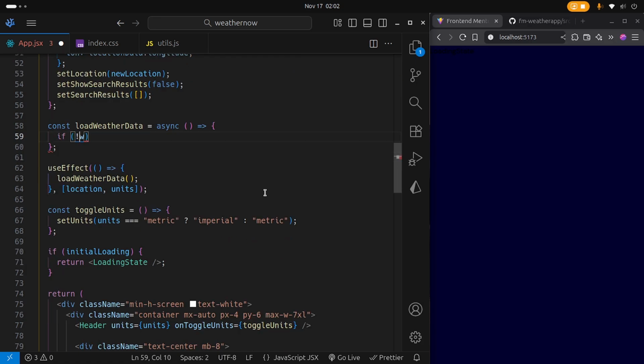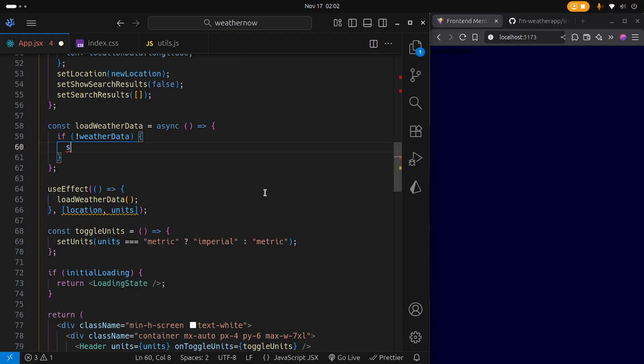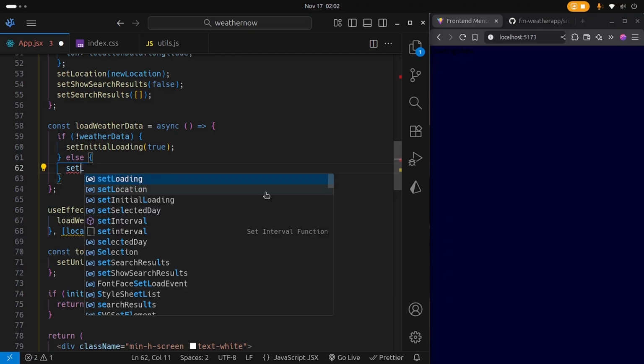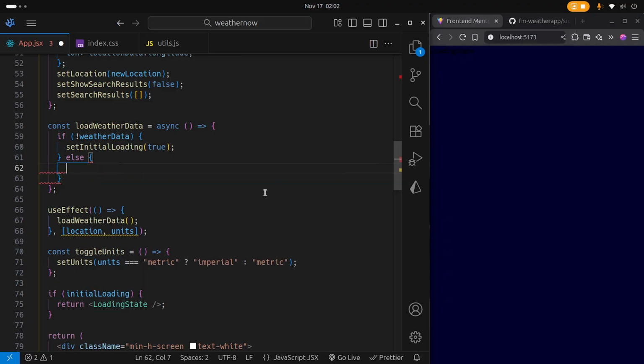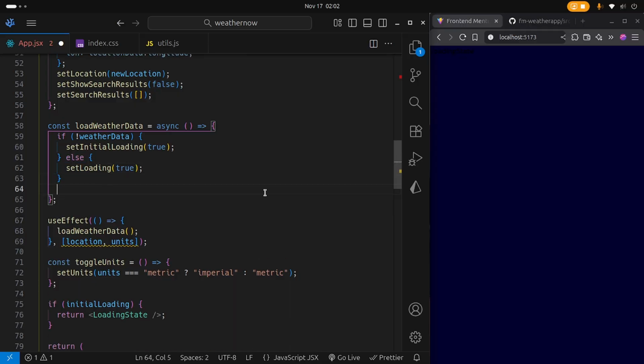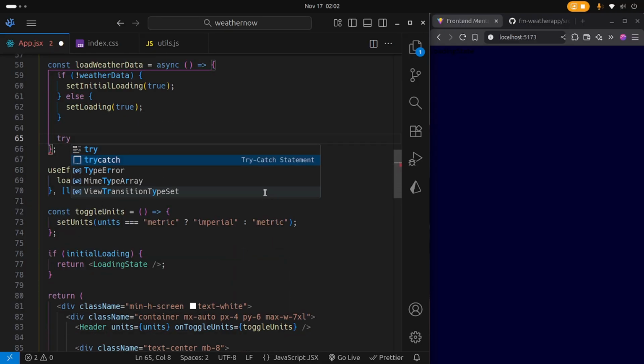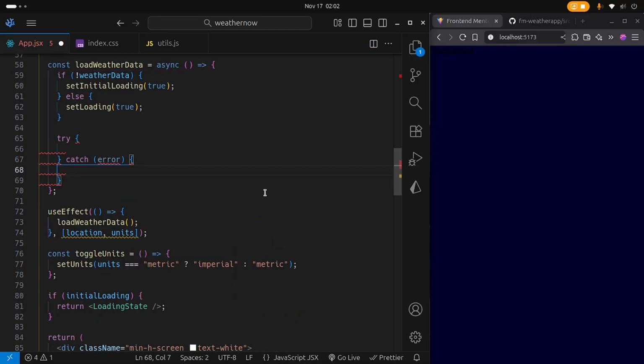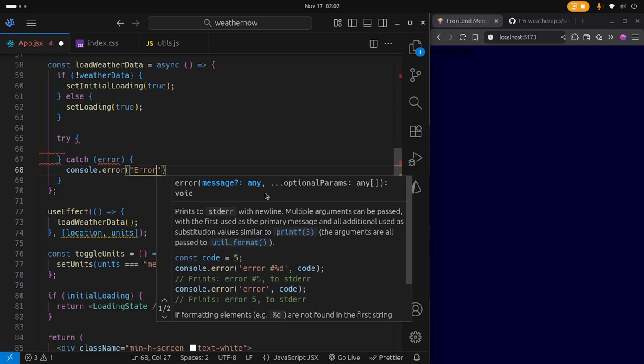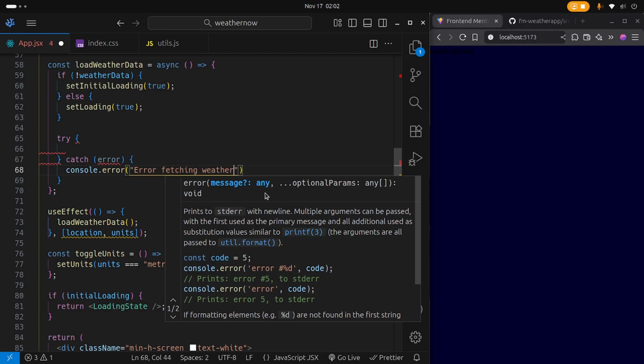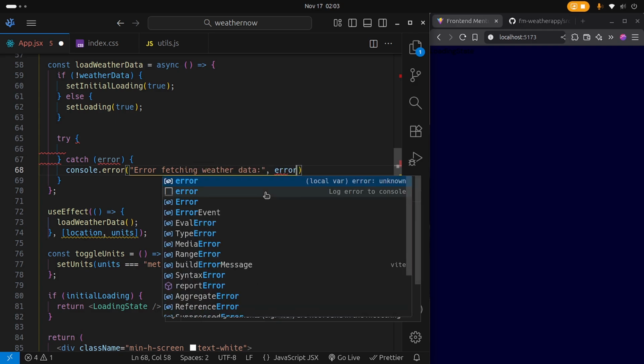We want to check if there is no weather data. If that is true, we're going to say set initial loading into true, and then else we're going to say set loading into true. And then below this we're going to have our try catch block. So once again, because it's easy, let's start with the catch block, where we're going to say console.error, and we're going to say error fetching weather data, and then pass in the error like so.